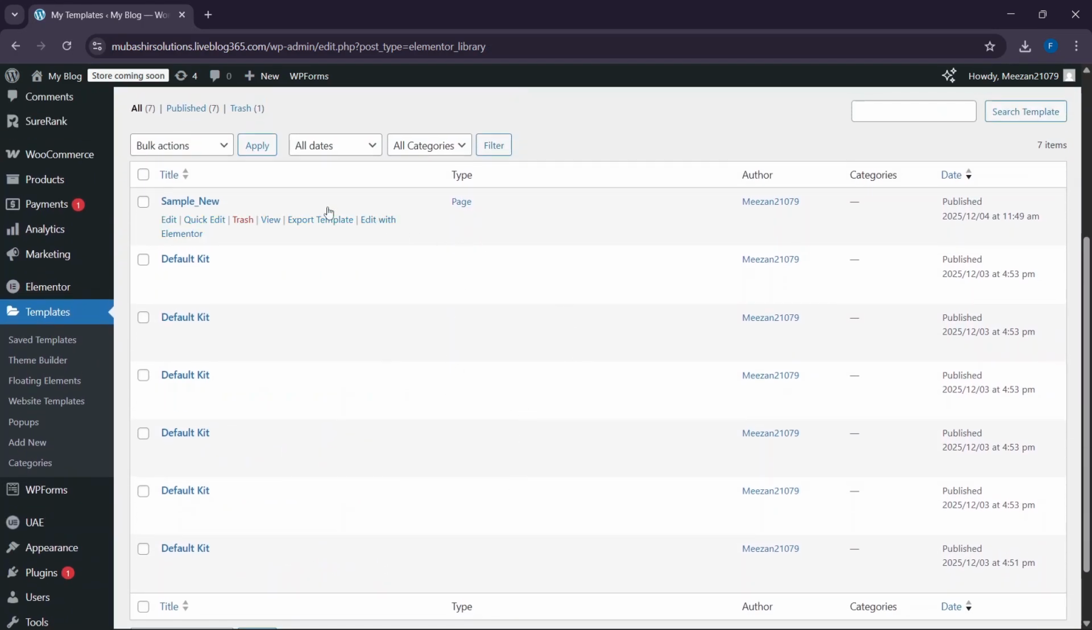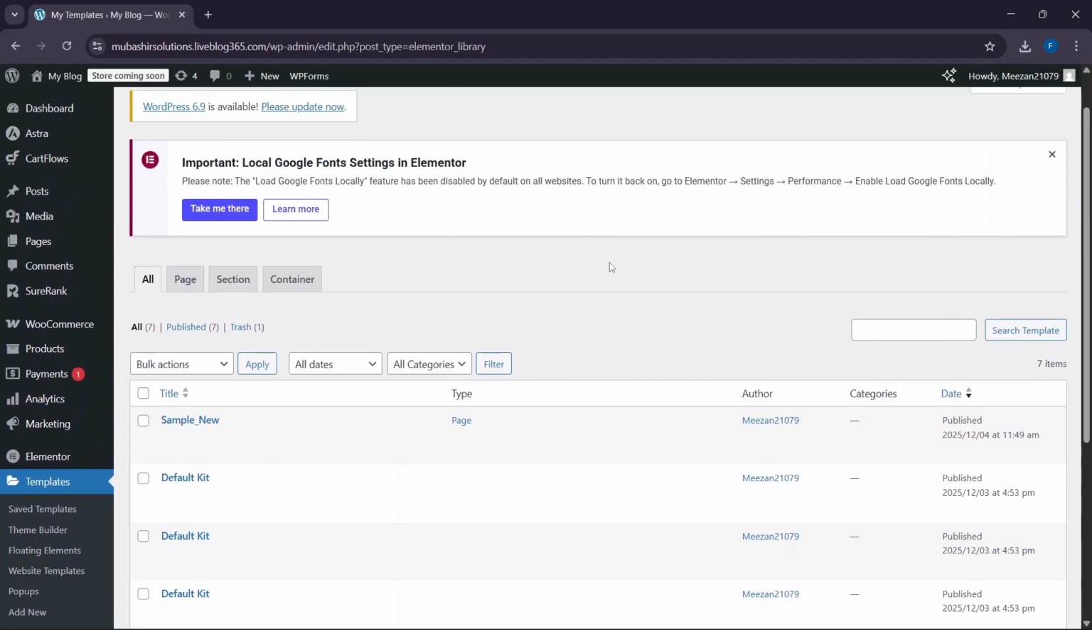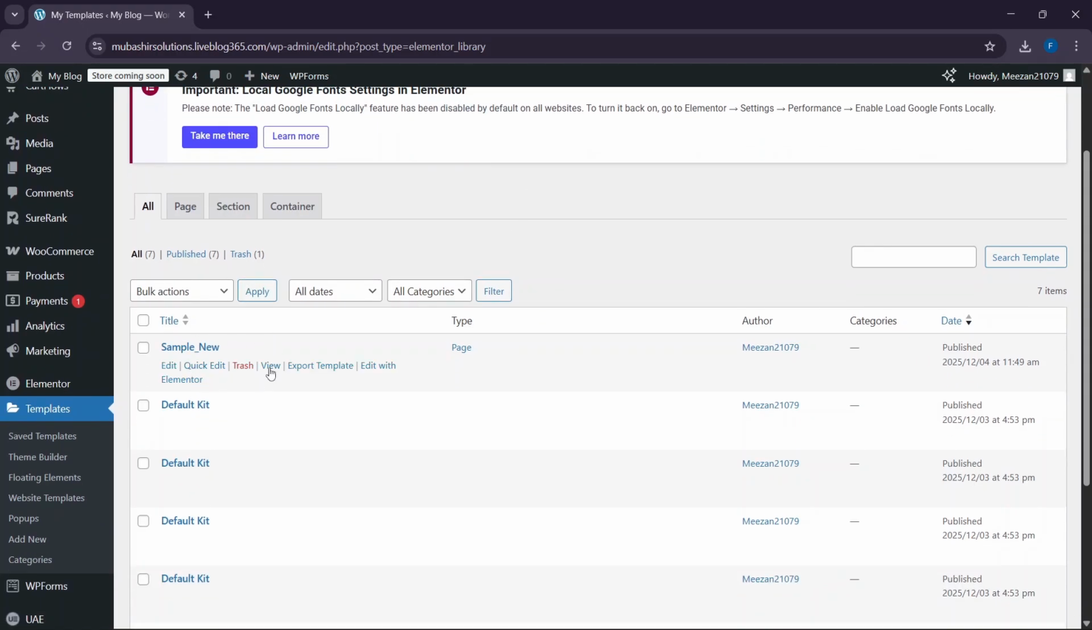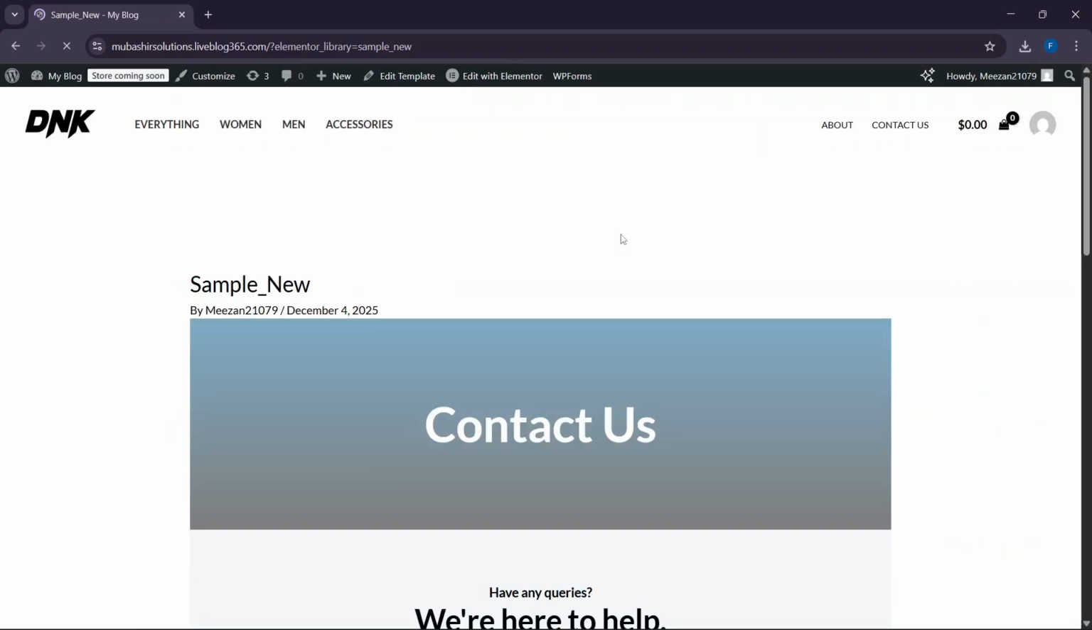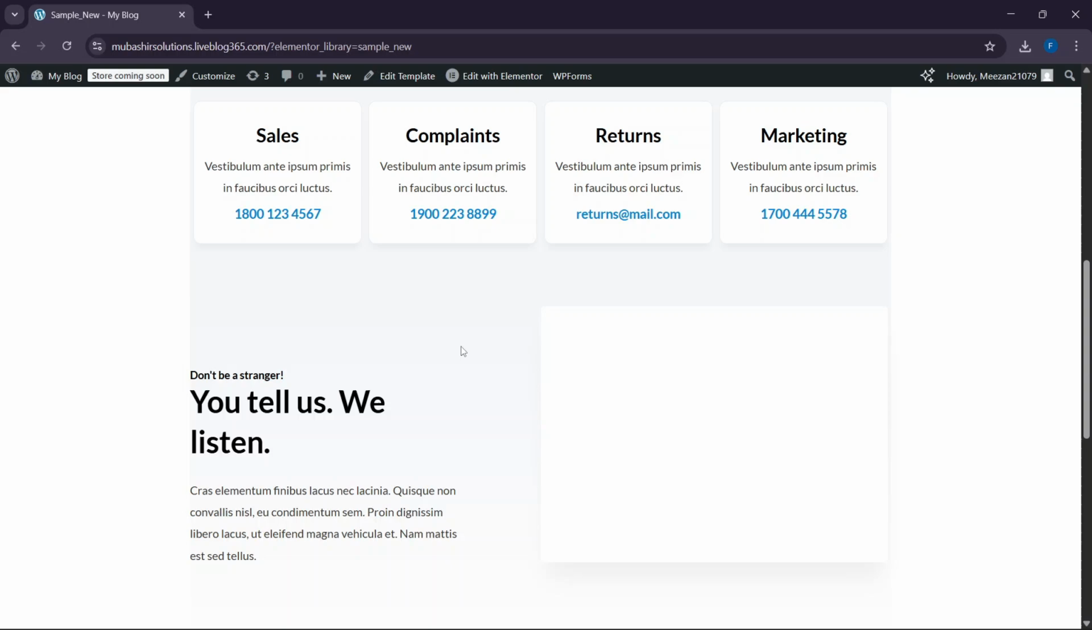To make this process smoother, here are a few quick tips. Always give your templates clear, descriptive names so you can identify them easily, and make sure Elementor is installed on both sites to avoid compatibility issues. This ensures a seamless transfer of pages without losing any design elements, and that's all there is to it. By following these steps, you'll be able to copy Elementor pages from one WordPress site to another effortlessly.